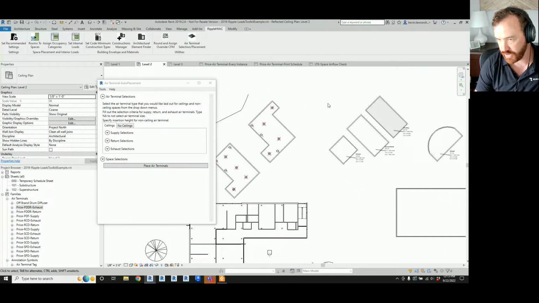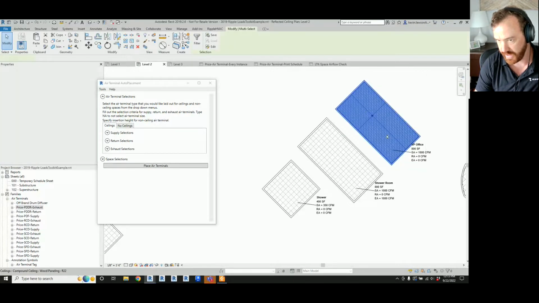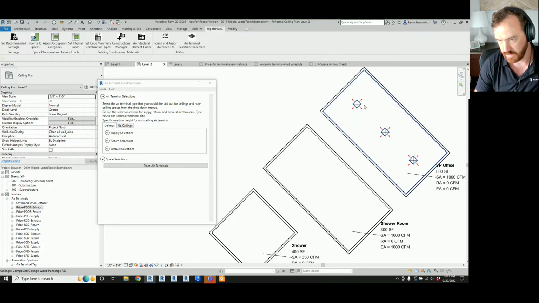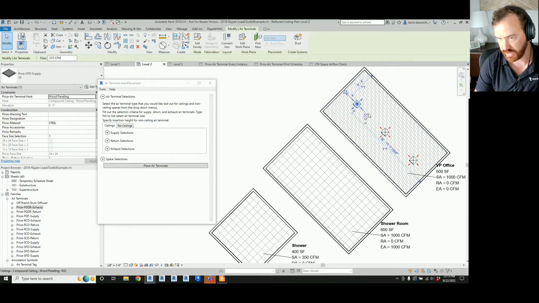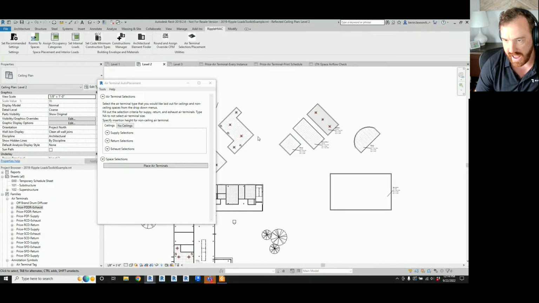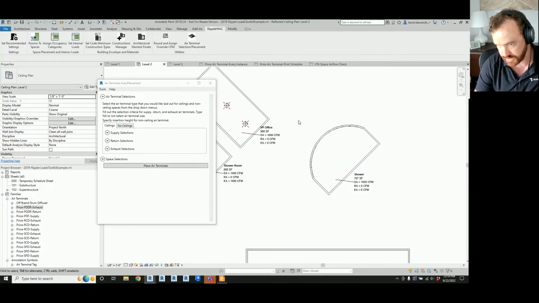And even if there is no ceiling grid to tell the plugin the orientation of the grid, it will still look at the orientation of the space, so it'll line those up properly too. So it didn't have a ceiling grid to look at, so it just lined it up with the orientation of the space. And it'll also handle rooms with curves.